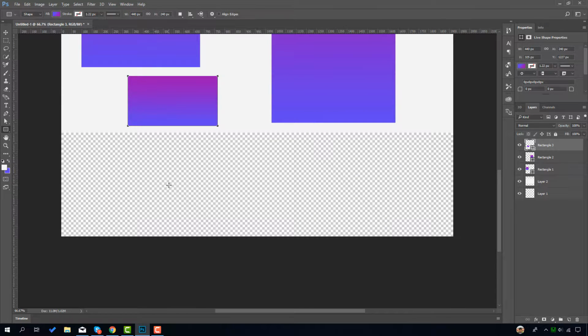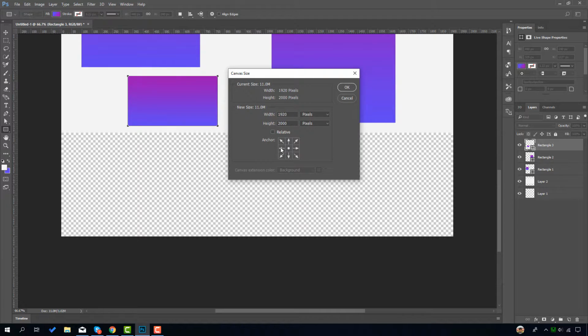In the same way you can increase the left size or right size or anywhere.